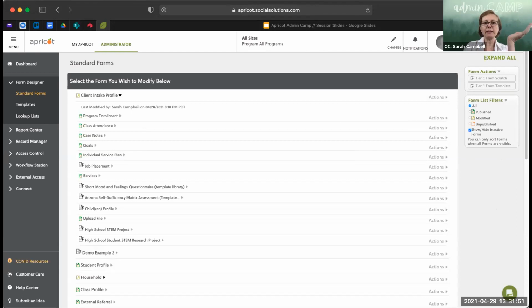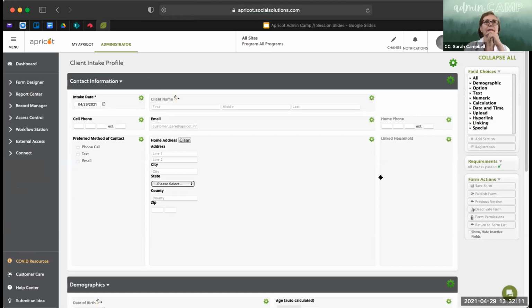Now we're going to open a tier 1 form to see what it looks like in Form Designer view. So let's look at the same client profile that we looked at before. What I did is I scrolled over actions and clicked edit, and that will open the form for me to edit. All right. Then at the top, you can see pretty much the same, except there's all these green gears all over the page.